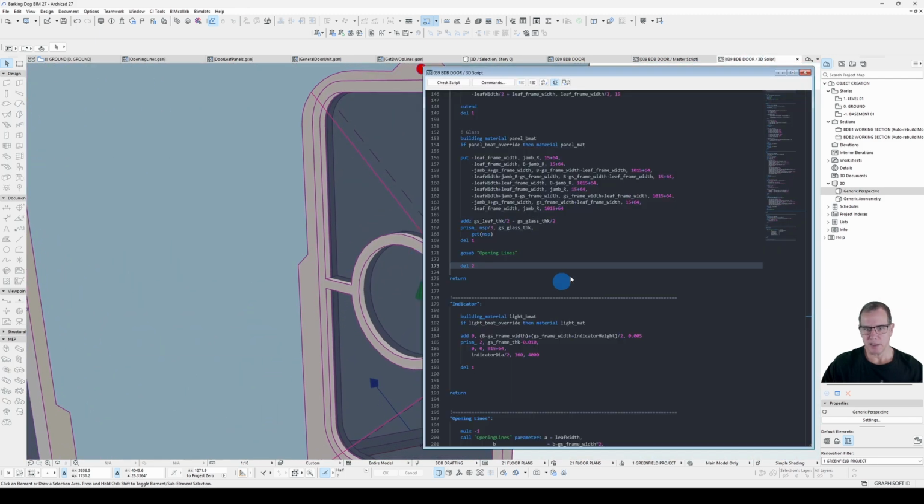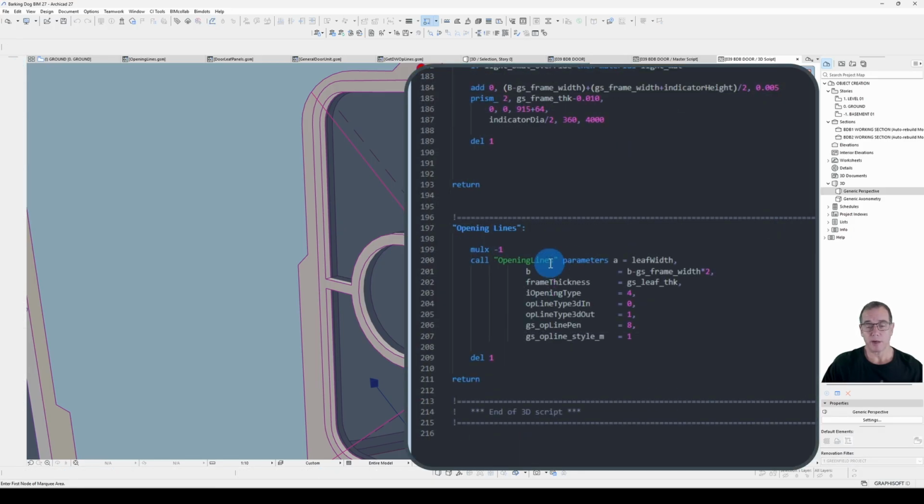So that's the basics of utilizing the opening lines macro. It's written by Graphisoft. We have, however, hard-coded these final parameters into this call, and we don't want that. So opening type, that's fine to be hard-coded, because in this case, this door is only ever going to be a side-hung door, so that's okay. But the line types for in and out, the pen, and the opening style, we want those to inherit their values, or to get their values, from the model view options. So let's have a look at how to do that.